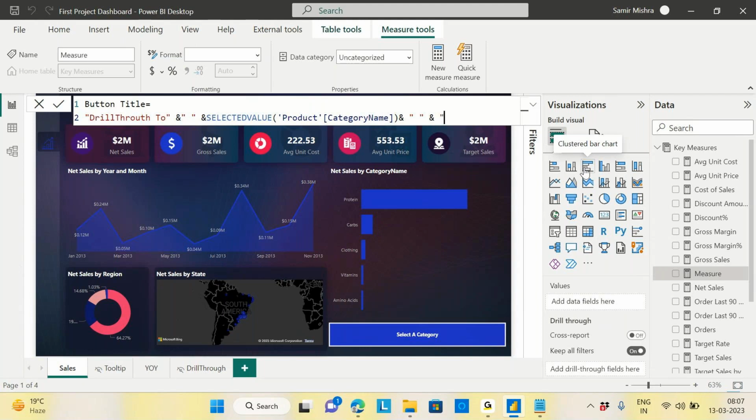I will give some letters again: orders. So this is just a title I'm creating. Okay, this part is important. Otherwise, it's simple. Enter.